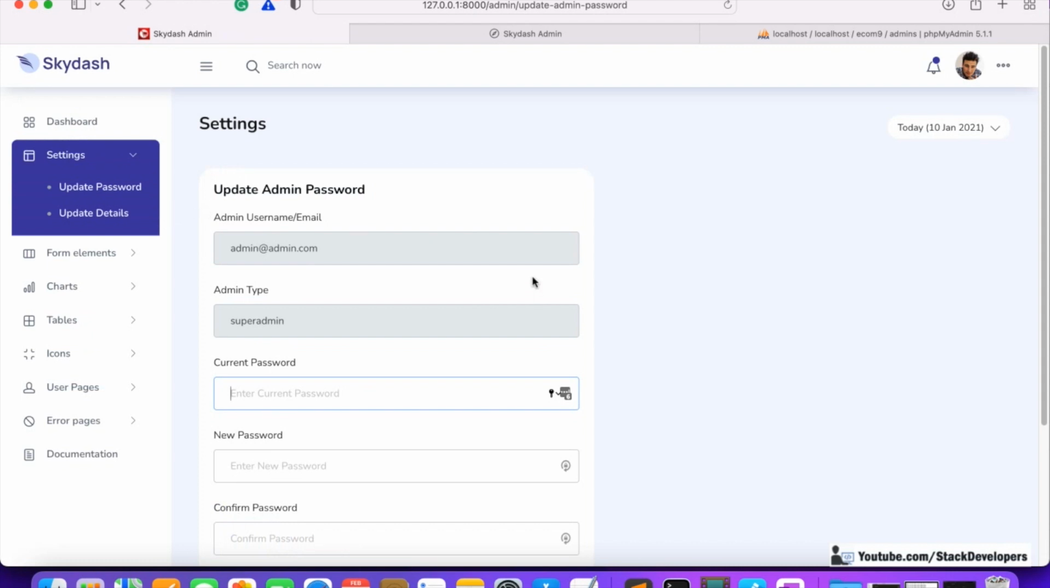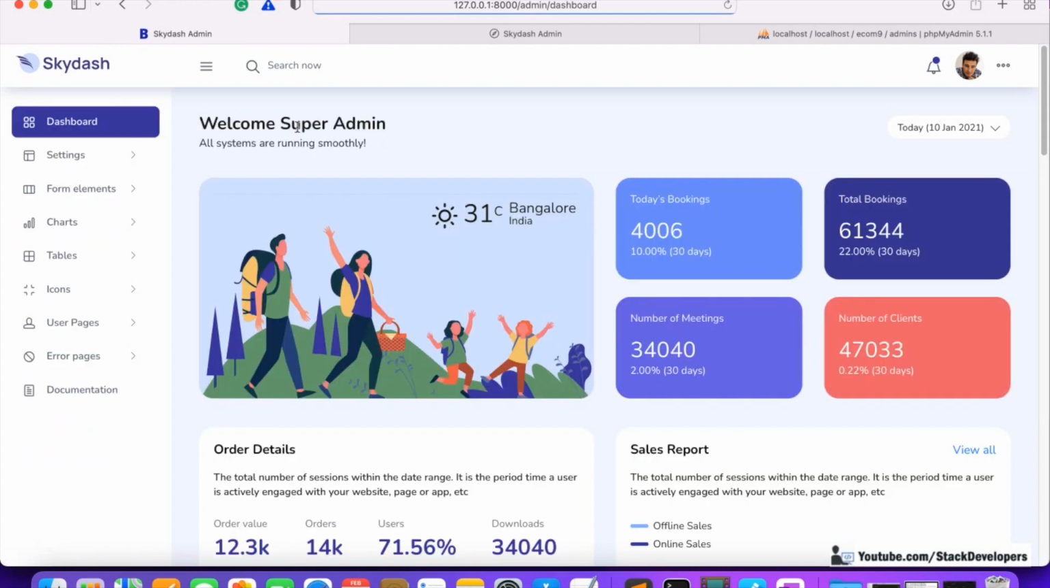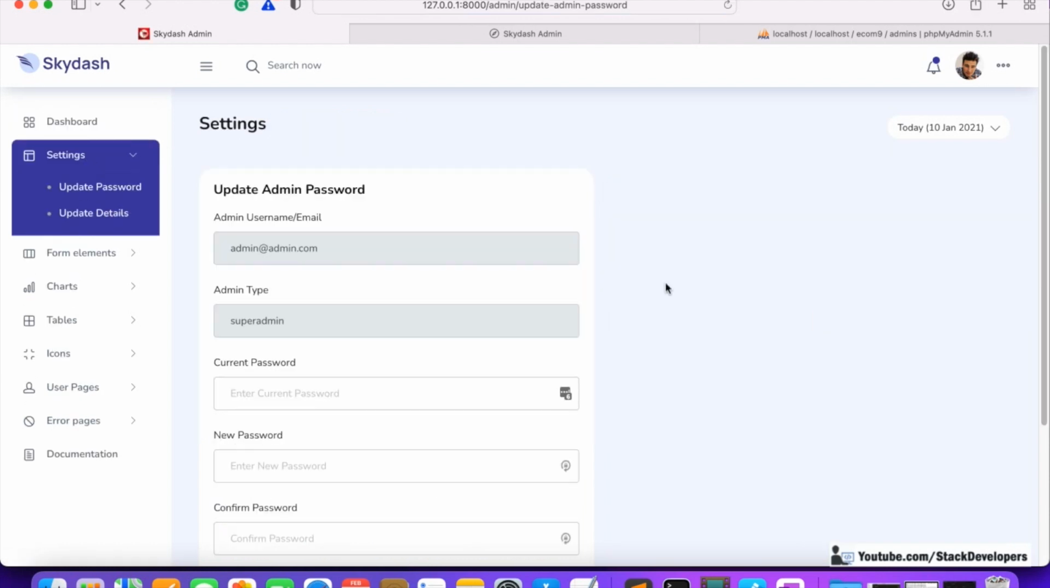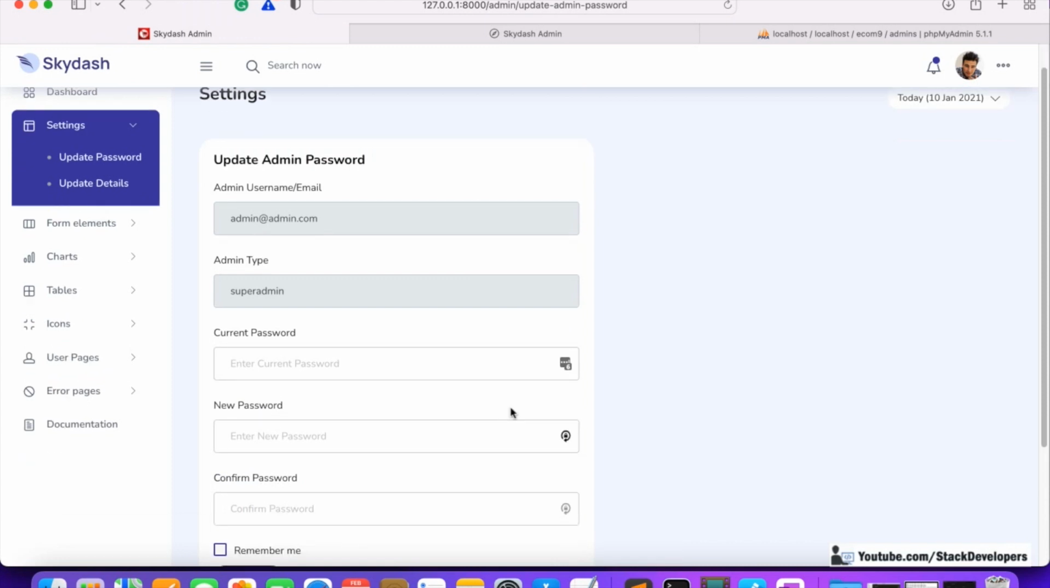Okay, so let's start. We have also updated the left sidebar. Here you can see the settings tab along with the update password and update details links. Also in the dashboard, we are showing the admin name, super admin. So now we will move back to this form.